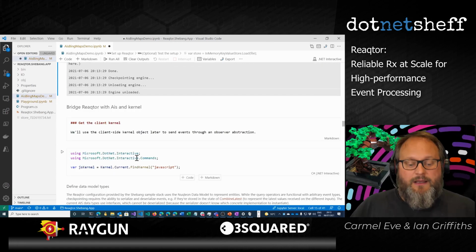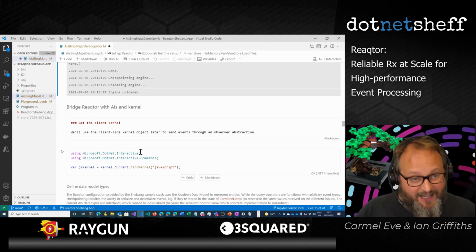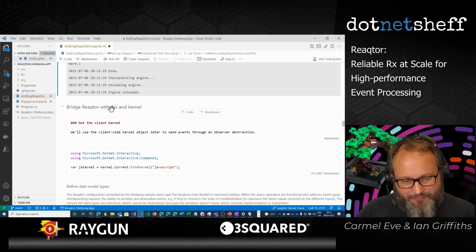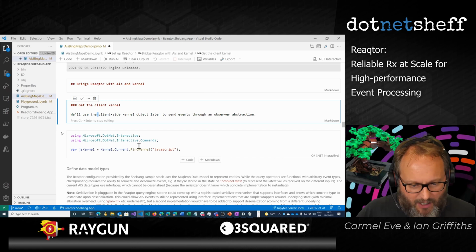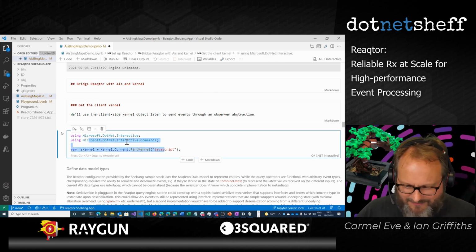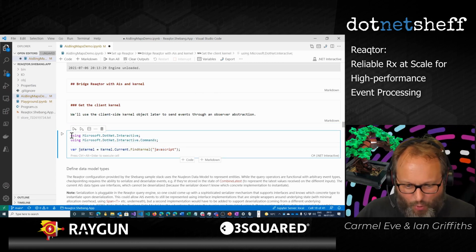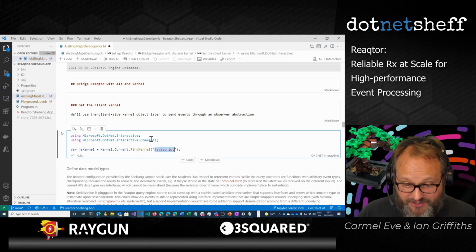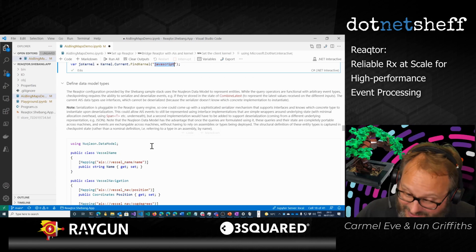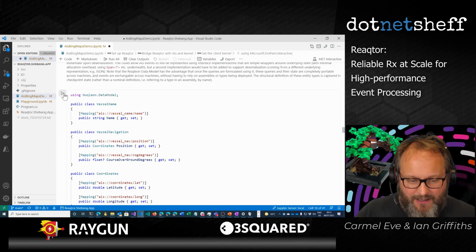So, having got ourselves the ability to spin up an entire query engine, now we can start trying to process AIS messages with it. He then does a bit more of the hookup with the client-side code here. So we find the JavaScript kernel so that we'll be able to send messages to the map. Then we do this sort of data model thing.